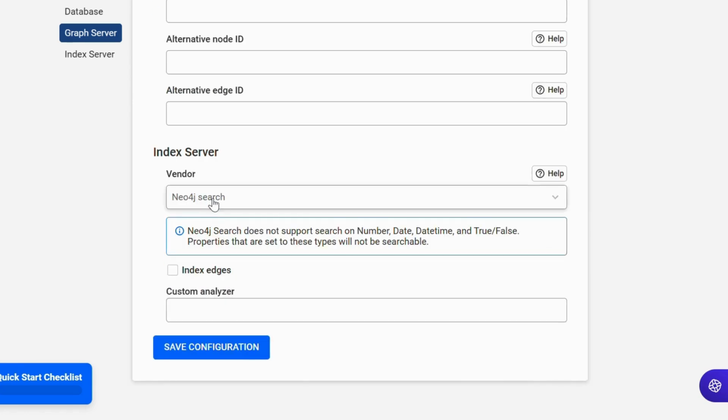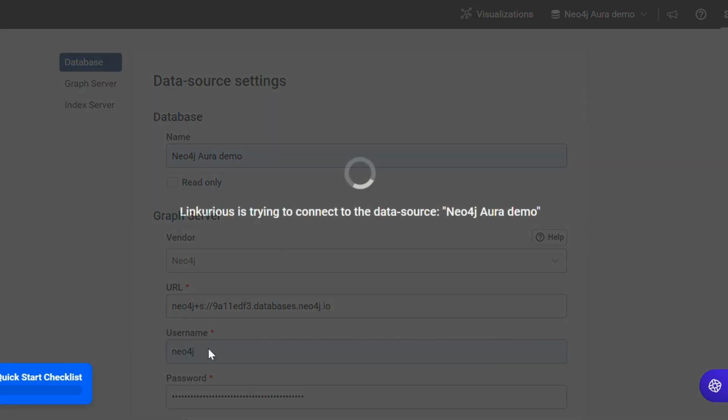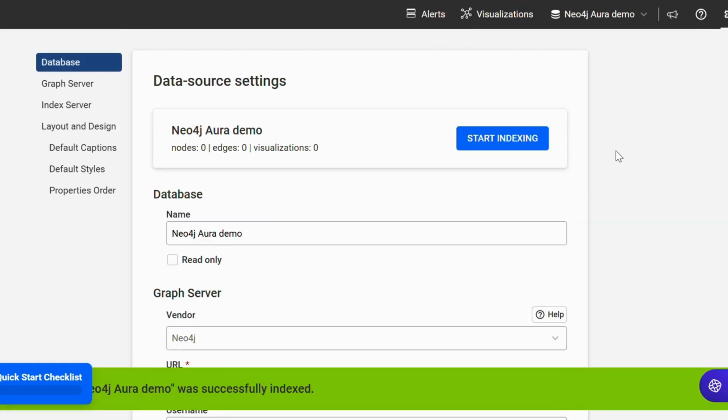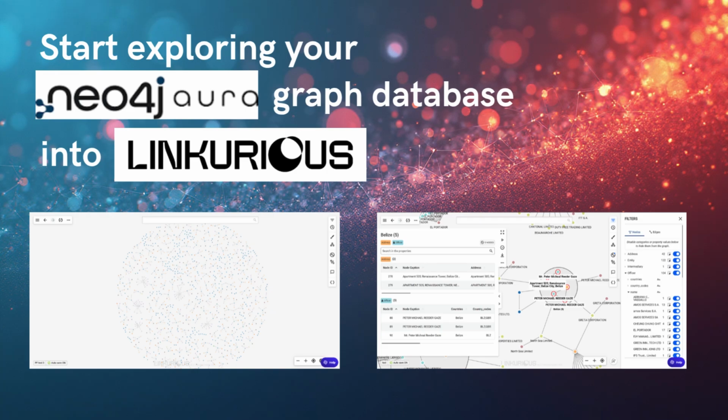When all three fields are filled in, click Save Configuration. If everything is correct, Linkurious confirms that the connection is successful. You can then enable Search Now to index your graph data in Linkurious to be searchable, and start exploring your Neo4j data inside Linkurious Enterprise.